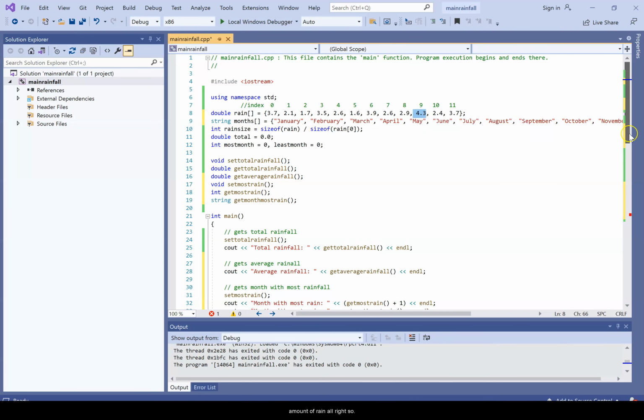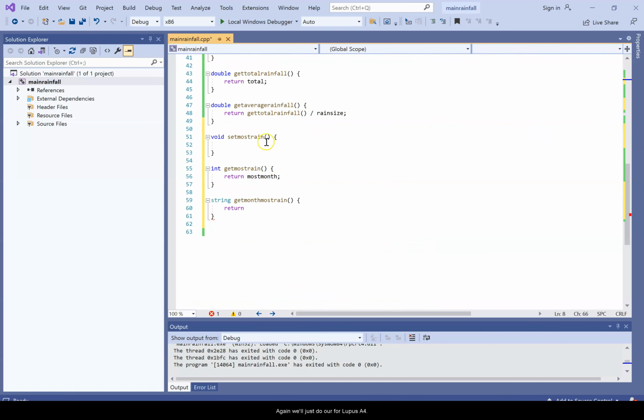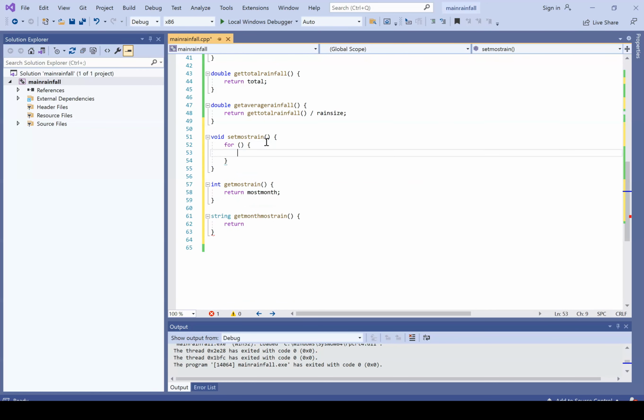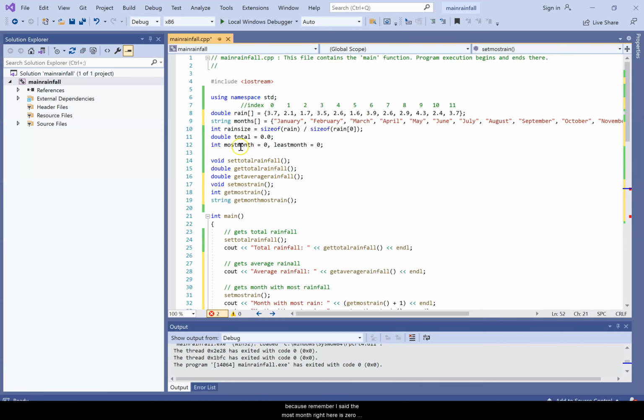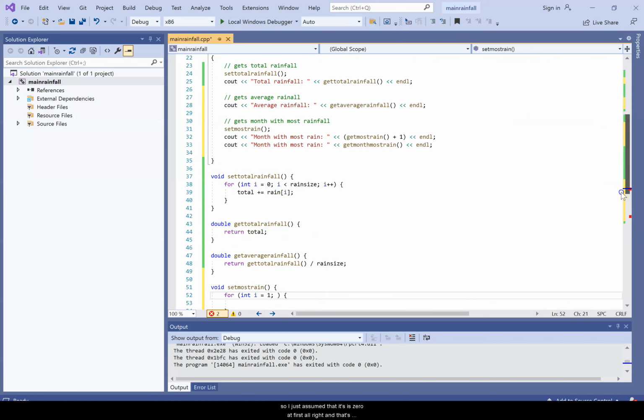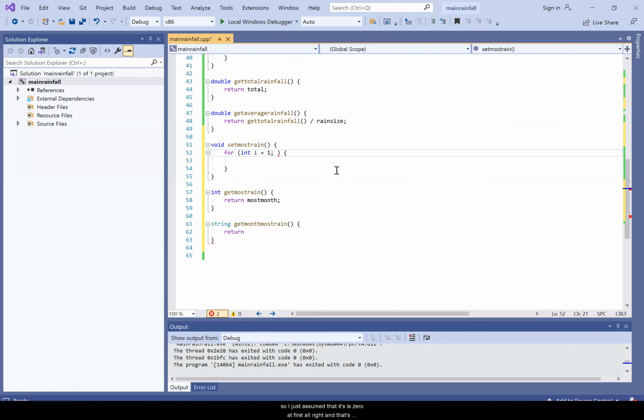All right, so again, we'll just do our for loop. We'll say for int i equals 1, and we're starting at 1 because remember I said the most month right here is 0, so I just assume that it's 0 at first. And that's okay. Let's say it's the smallest month, then the next index position would be higher, and so on and so forth. So it needs to test all these.